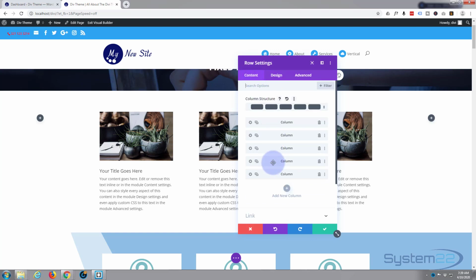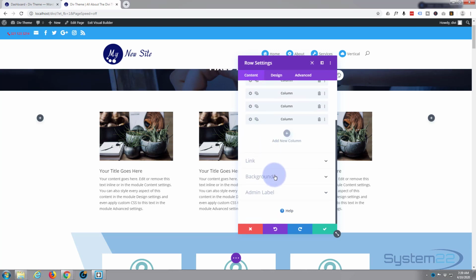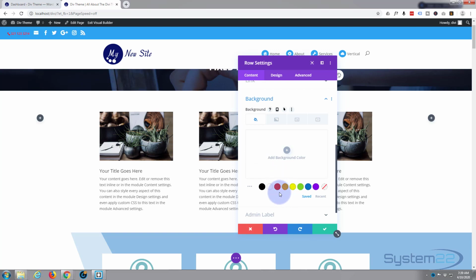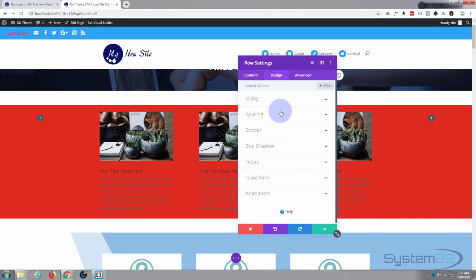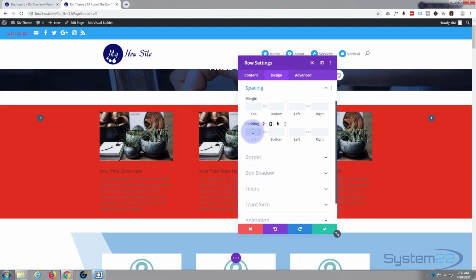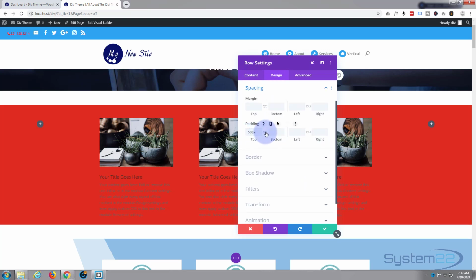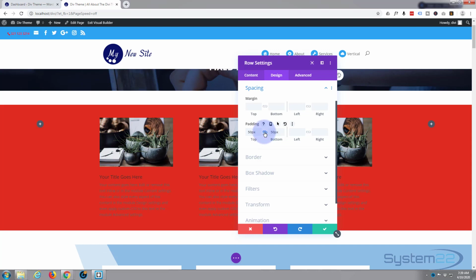Okay, next we want to give our row a background color. So let's start off in the content section, go down to background, start off with a red color. It's fine, and we'll give it a bit of space top and bottom for our blurb modules there. So we'll go to design, spacing. I'm going to give it 50 pixels top, 50 pixels bottom. That's fine.